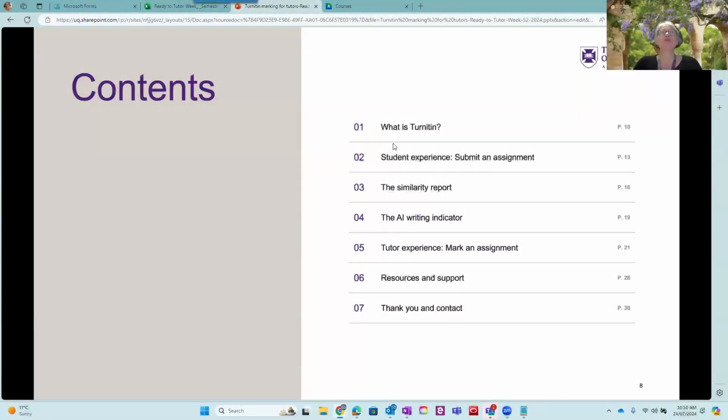We'll just briefly talk about what Turnitin is. It will be very brief. Then you're going to submit an assignment on behalf of a student. Then I will also give you some insights into the similarity report and the AI writing indicator. But the majority of today's workshop, hopefully about half an hour, will be spent on actual marking features. Obviously, I won't send you away empty-handed. I'll point you in the direction of some resources as well.